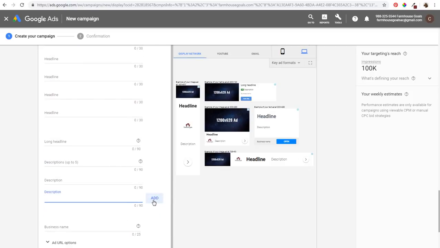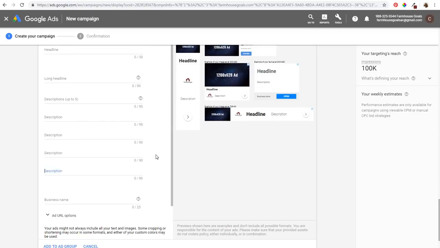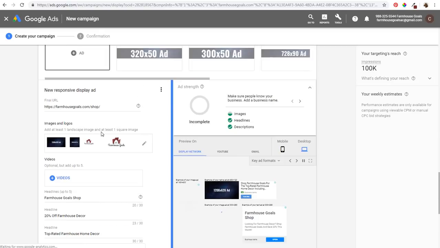So I'm going to type these all out, but I'm going to skip ahead a little bit so you're not just watching me type all of them. Okay, so we added our images.